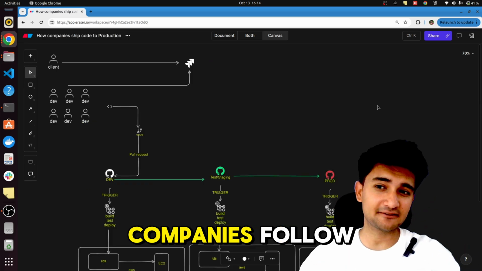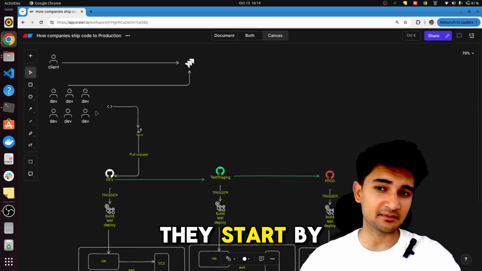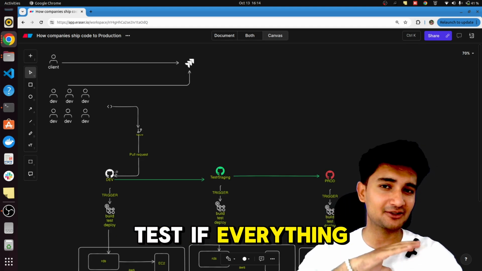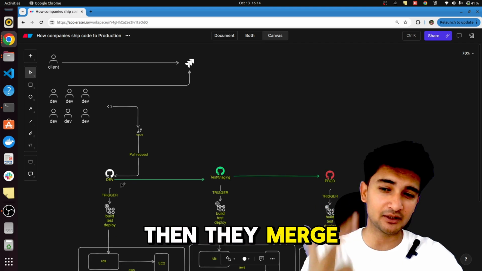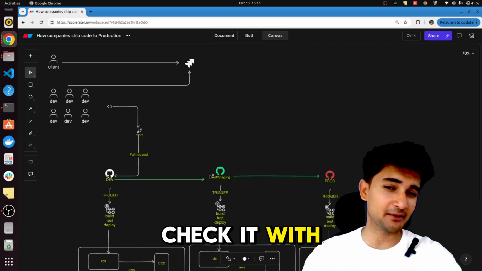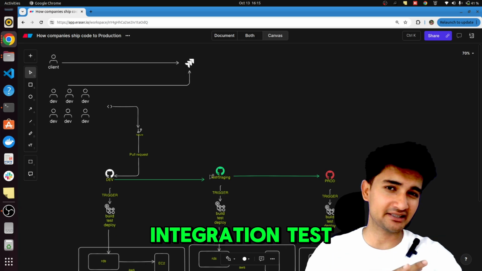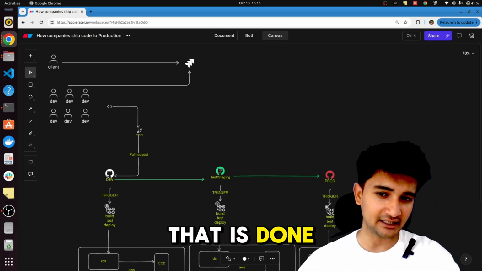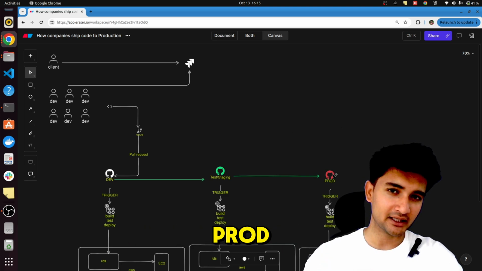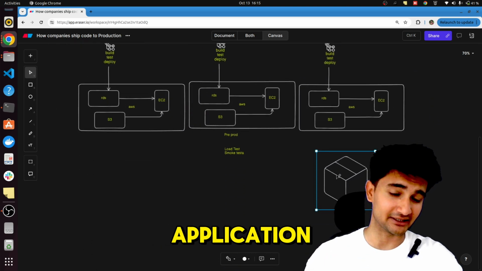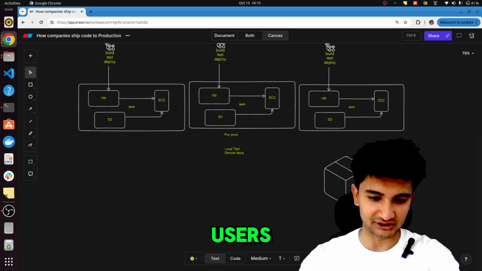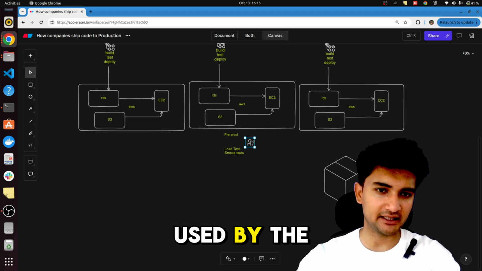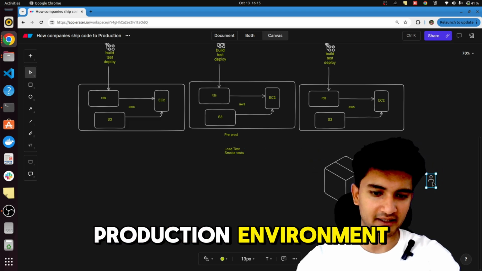So this is the process companies follow to deploy their applications to production. They start by writing the code in the feature branch and then merge that branch into the dev branch and test if everything is working properly. If it works properly, then they merge that branch into the staging branch, check it with the pre-prod data, and do smoke tests, integration tests, load tests, everything to make sure that production is going to have no problems. Once that is done, from staging you push that application to prod, and then prod is going to deploy your application, which is going to be used by your end users. So the end users are going to consume this application after it is deployed in the production environment.